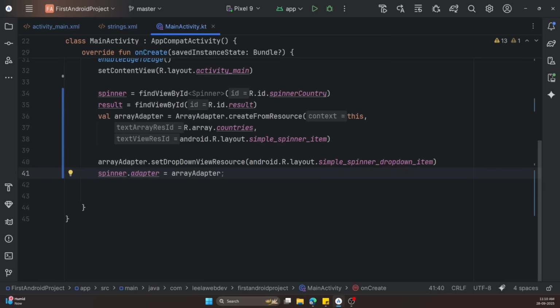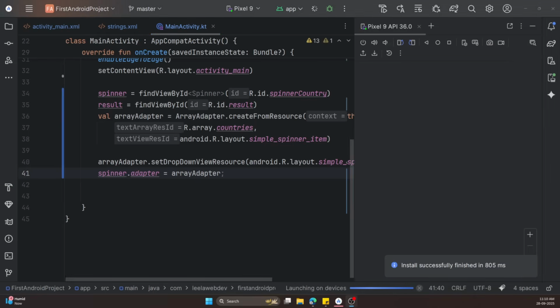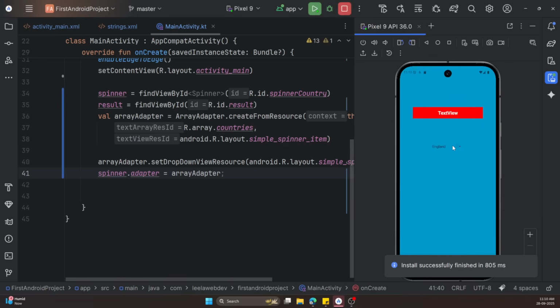So at this point, if you run the app, you will be able to see the spinner is filled with the country names. Let's see the output for this one. So here you will be able to see the items highlighted with the design. So we are able to see the items. So fine, now we are able to see the output.